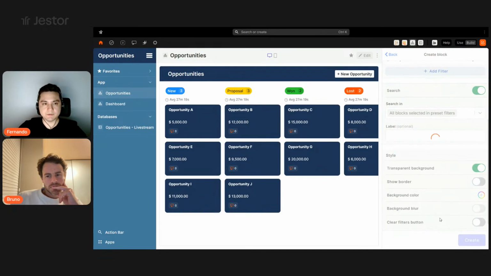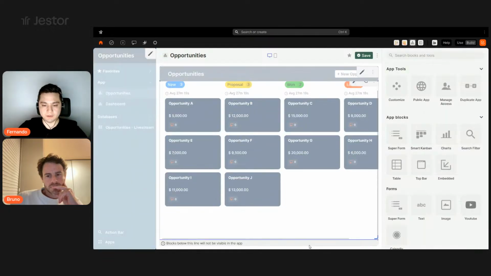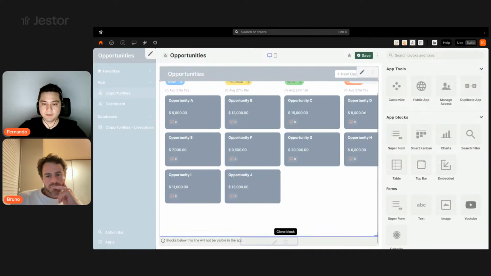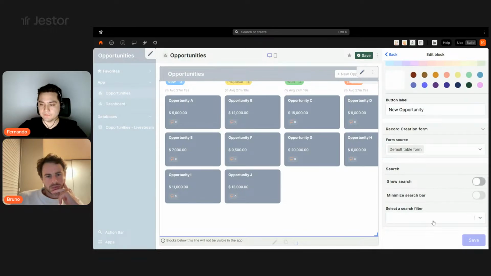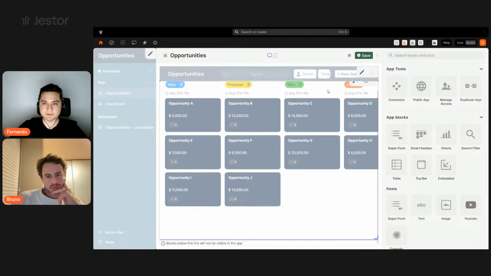So I'm going to create this filter. It's going to create down here, away from view. It doesn't matter because what I want to do is get this filter here up top on the title bar. So I'm going to edit the title bar and select the filter that I've just created. And it's going to pull this up top here.